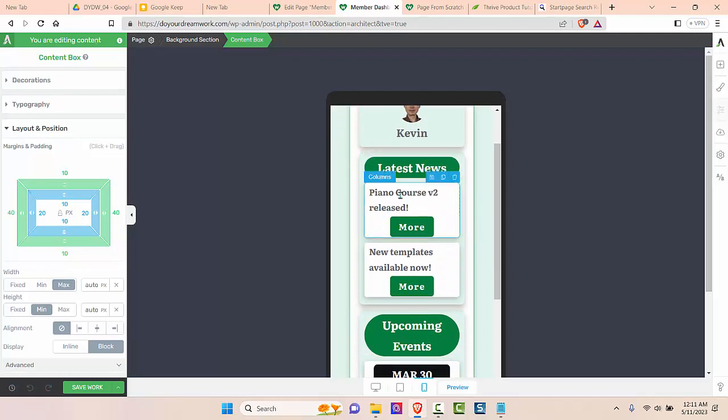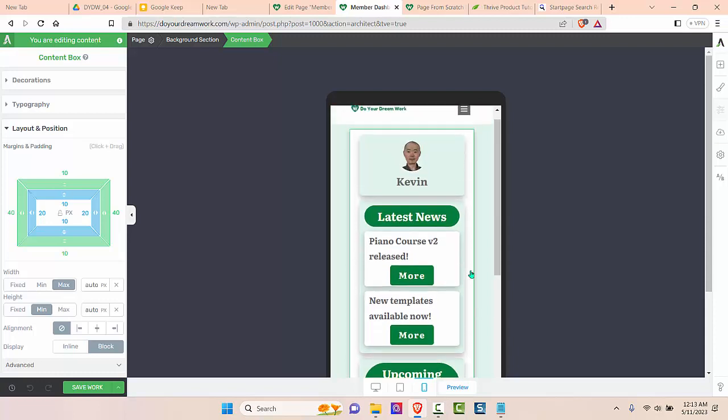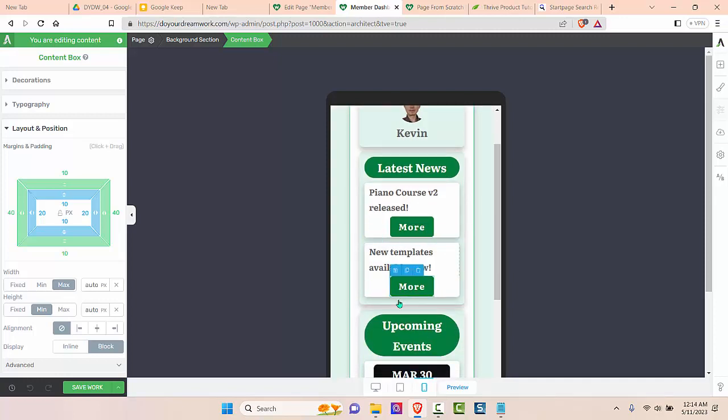Under the latest news panel, there is spacing that sets apart the latest news panel and the upcoming events panel below that. So there's 10 pixels of spacing here that sets the two panels apart. And similarly, there's also 10 pixels of spacing that sets the member profile apart from the latest news panel. Now I'm going to click on the latest news panel, this content box, and on the left sidebar you see there are 10 pixels of margin.